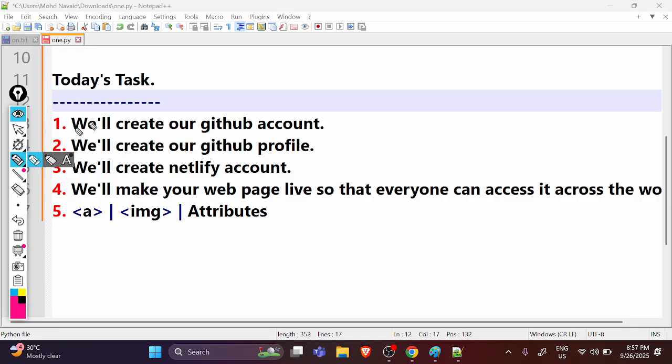No confusion. So, are we done with this particular step? We have done with the first step or not? The first step I think is clear, and we have done the second step, which is the GitHub profile. We have done with this.